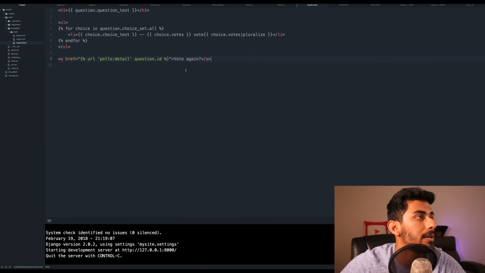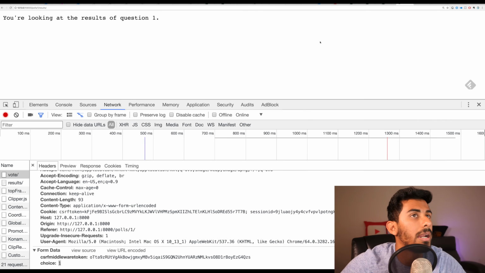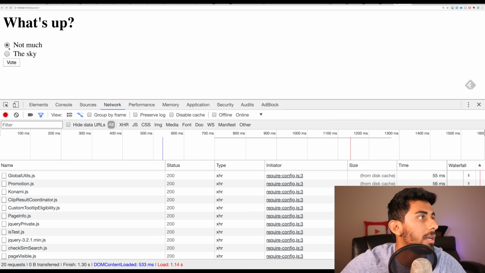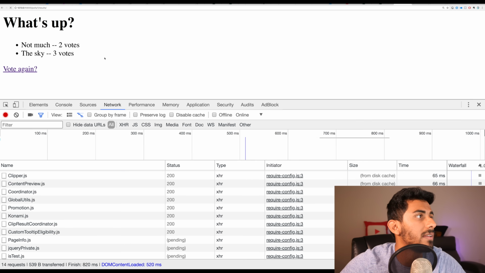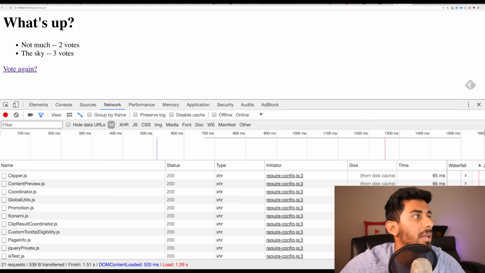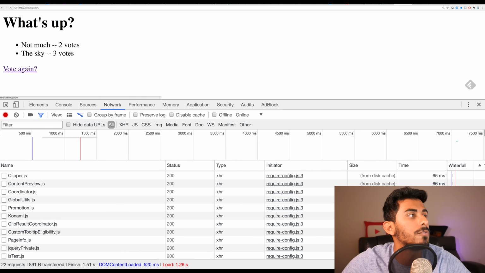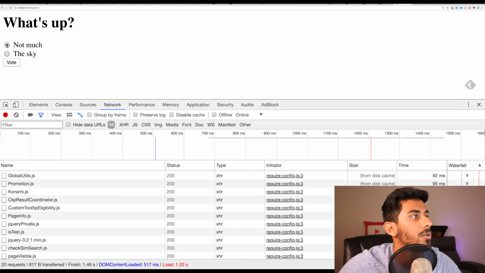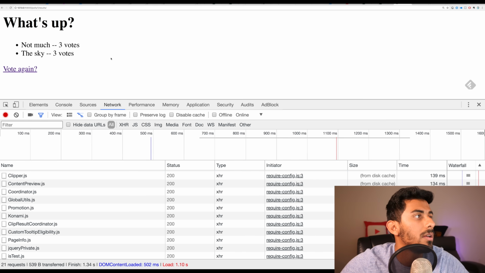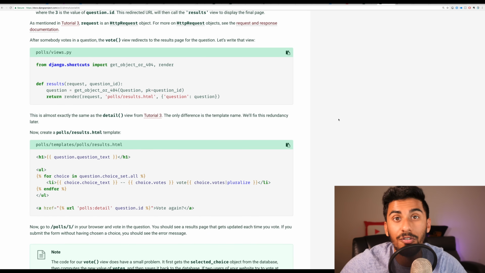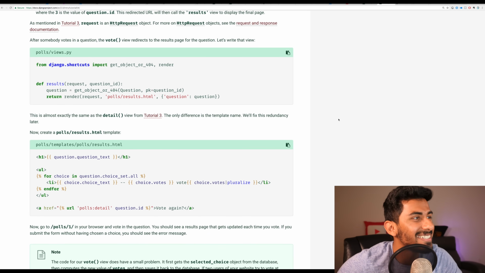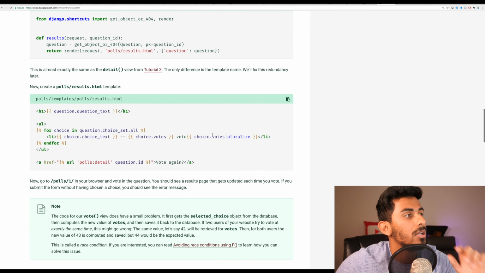I'll paste it here, and we'll go to our app, and we'll vote for the sky, and then it'll take us to the results of what's up. And look at that. Not much. It says 2 votes, and the sky 3 votes. Vote again, and then it takes me back to the vote, and I'll vote for not much. All right, so it's coming out pretty cool so far. All right, this is exciting, guys. This is exciting.